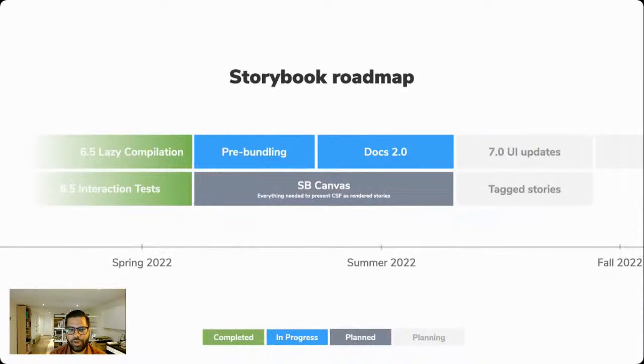So with 6.5, these were the main features that are going to be coming out. We're expecting to launch 6.5 in the next couple of weeks, and it also includes a few other improvements such as opt-in for MDX2, React 18's new root API, and CSF3 auto title improvements, plus hundreds of other little improvements and bug fixes that have gone in over time.